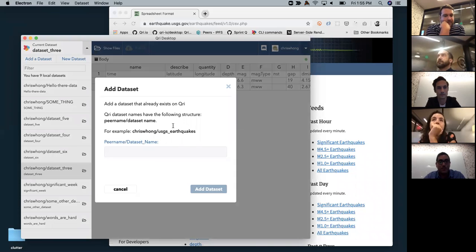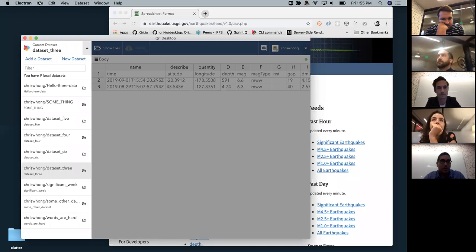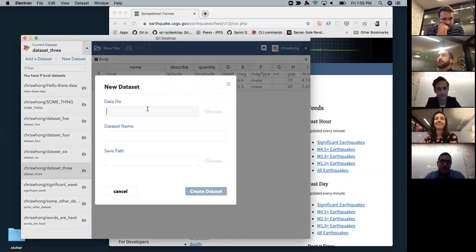So we get a modal. Sorry, I don't want to do that data set. I want to do new data set. Okay, so new data set now basically allows us to choose the file that we want to import, choose a name for the data set, and then behind the scenes, it's going to create a directory to house that data set and all the other stuff that Qri mushes together with that data set. So here's where we're going to tell it all those things of what we want to create.